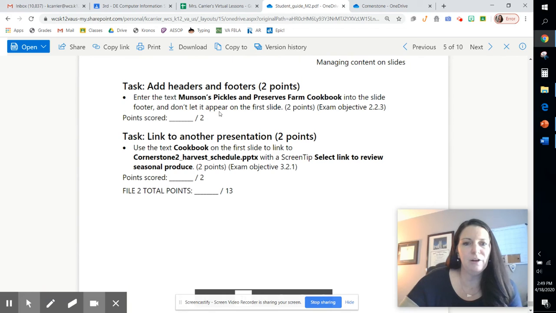We're going to add a header and footer. Actually, we're just going to enter a footer here. And it says we're going to enter Munson's Pickles and Preserves Farm Cookbook. So I'm just going to simply copy that line. Be a little lazy here. You're going to have to do Control C to copy that.